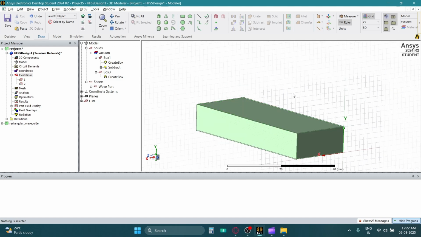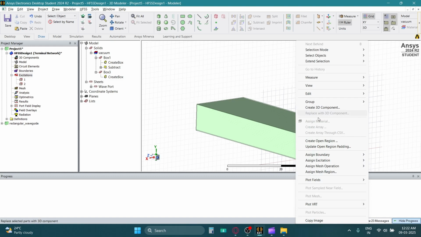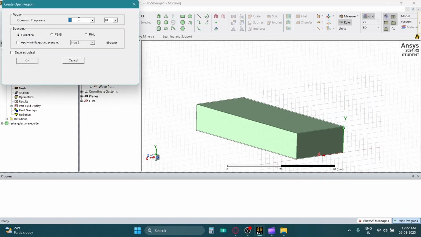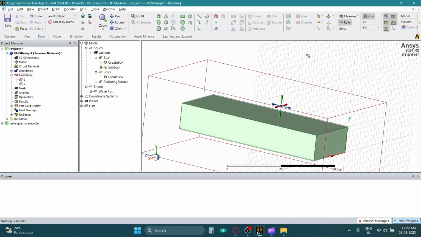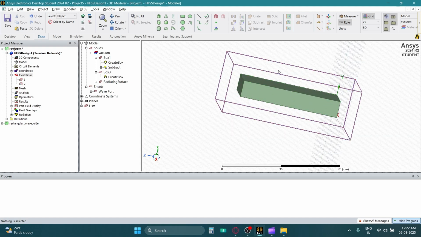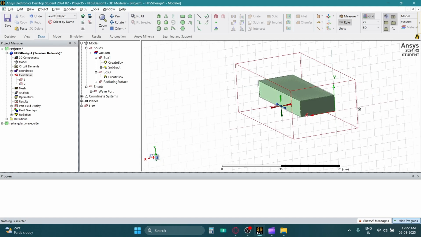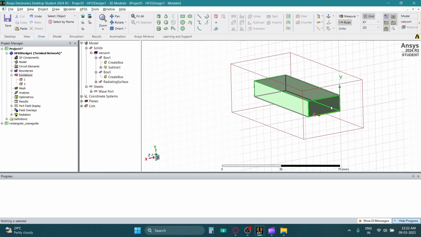Now we did look at how the radiation box should look previously, and there we had defined that the padding should be 0 near the wave ports. Now what I will do to demonstrate is what happens if you by mistake forget to set the padding to 0. I will just create the open region as usual, operating frequency 10 gigahertz, and this is how a radiation box looks like in every other experiment apart from this one. And once you do this, let us just move on to whatever the next step is.